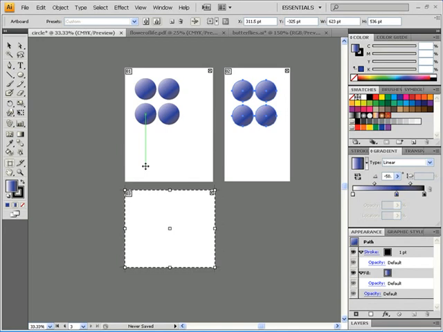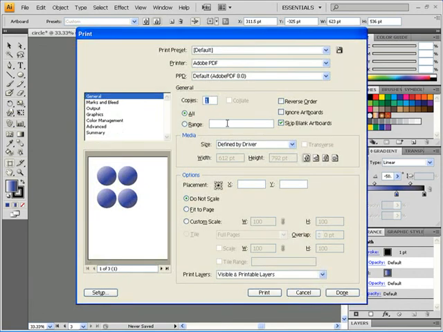Now, the great part about this is printing multiple pages. If I go to the print window, you can see I can pick a page range. So let's say I only want to print page 2 of this document. I could highlight 1 through 3 and click 2 and only print the second artboard.